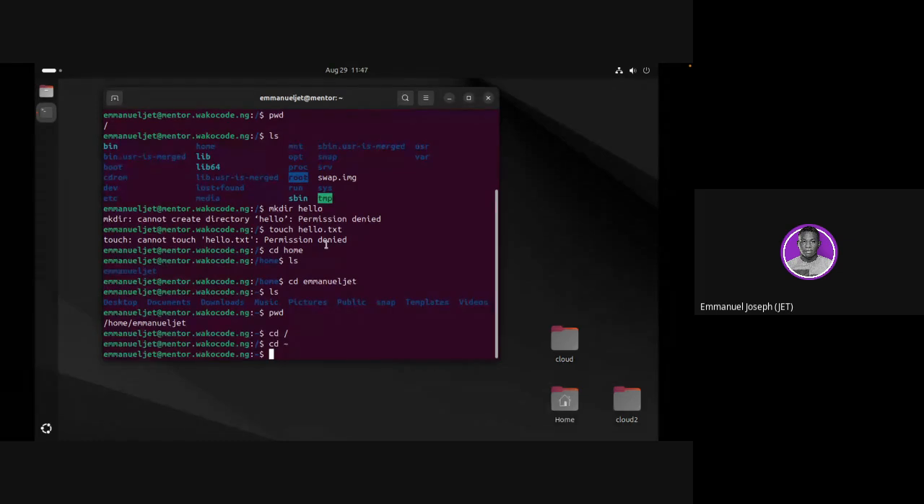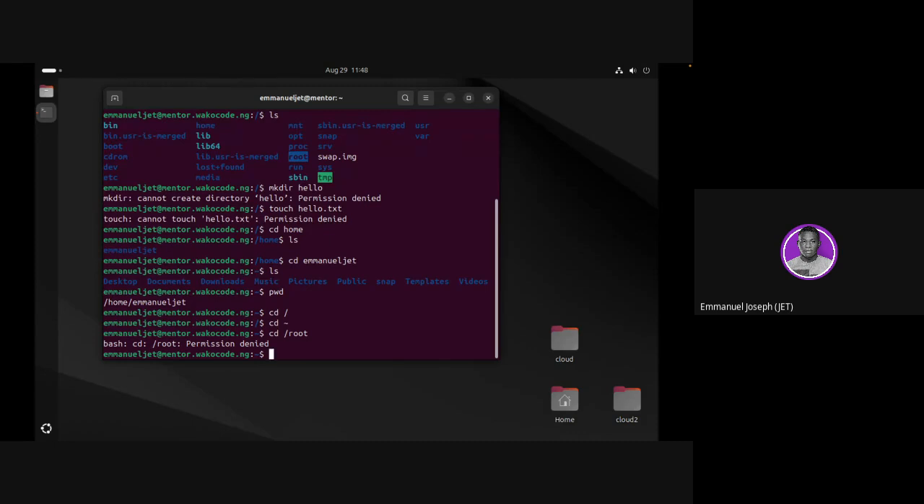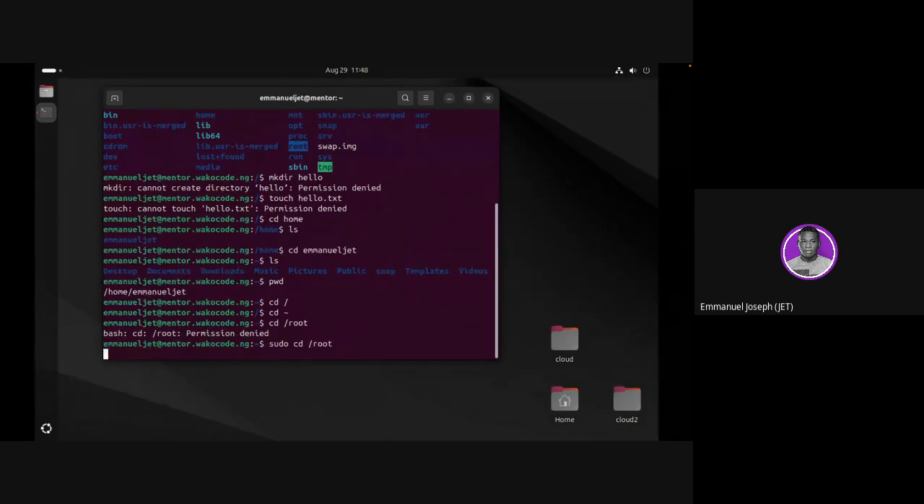And if we go to cd /root, you see that I don't even have access to cd into that root folder itself because it is the whole super admin of the application. But if I do sudo this, it's asking me for my password.